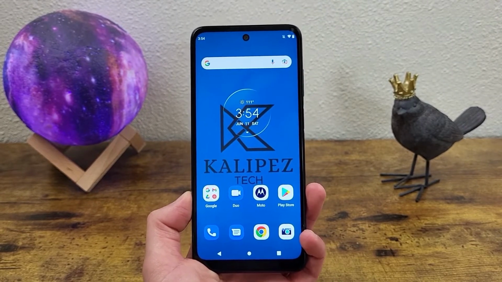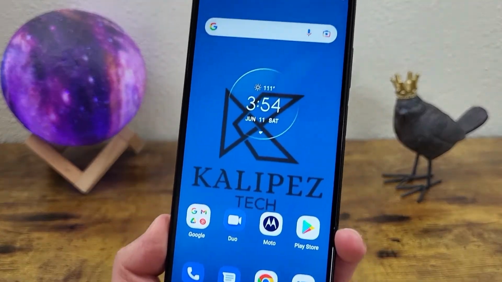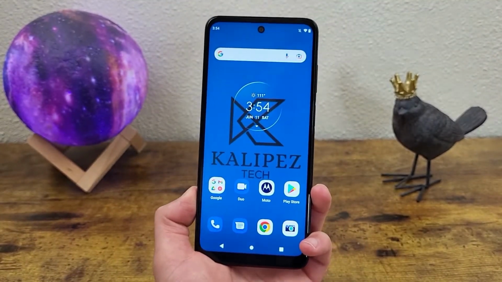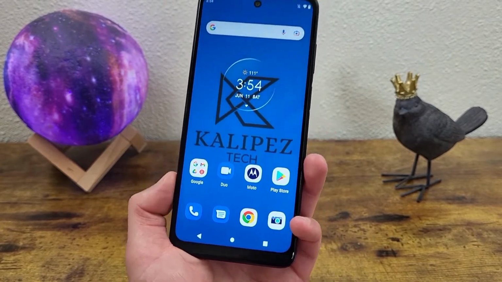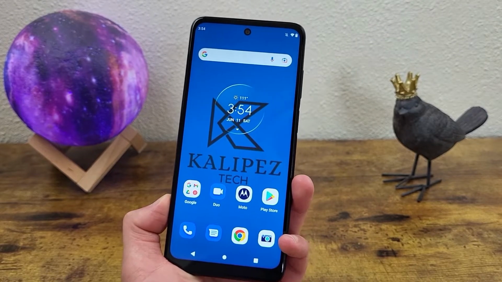This is the beginner's guide to the Motorola Moto G 5G. In this video, I'm going to be showing you some tips and tricks for this phone to help you get more familiar with it. Now, if you want to learn more about the device itself, be sure to check out my full review of it on the channel.